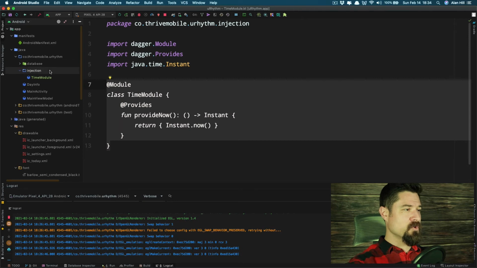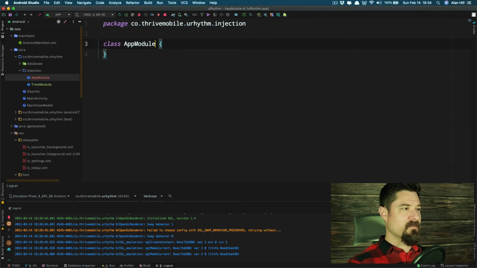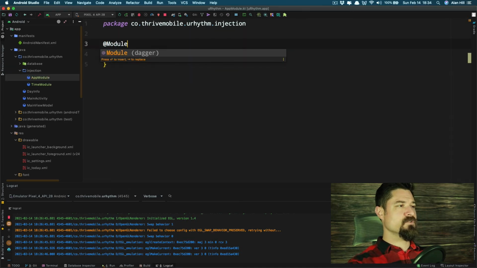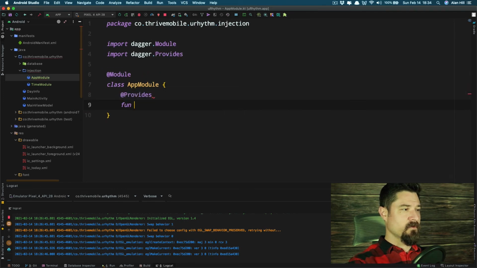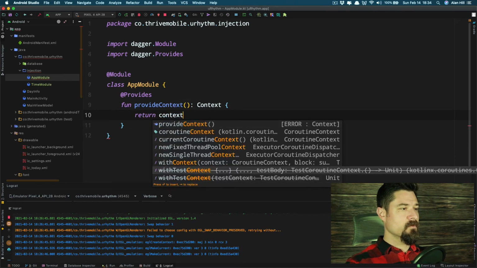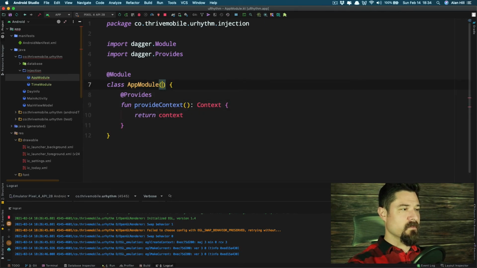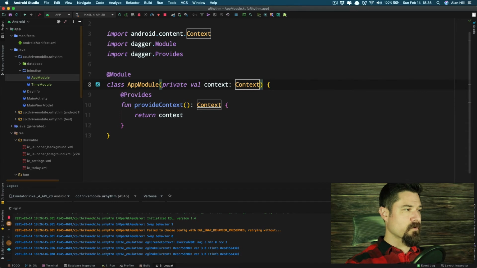So this is my time module. I'm going to create an app module too that provides the context. So we'll go AppModule because I'm going to need that at some point. @Module, @Provides fun provideContext, context, need this private val context. All right, cool, that works.